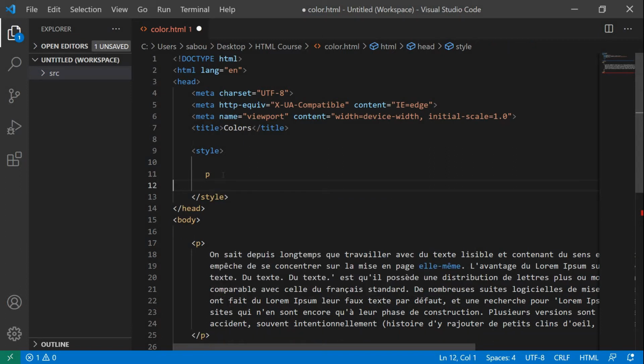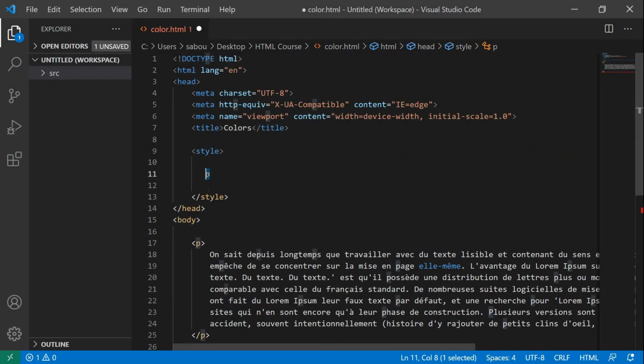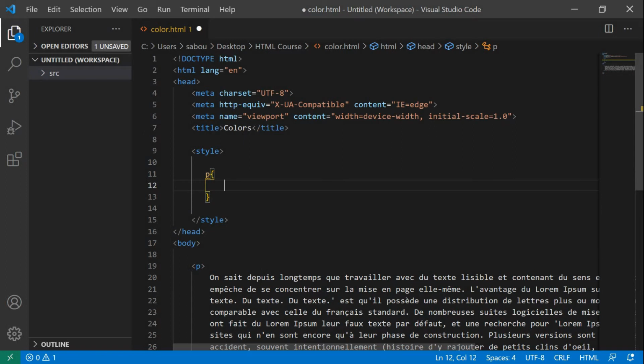So here, let's remove all this because we want to add the color to our paragraph. All that we have to do here in between these style tags is to add the P and follow it with opening and closing brackets like this. That means that we want to add a color to our paragraph, and the instruction will start here and will finish here at the closing bracket.